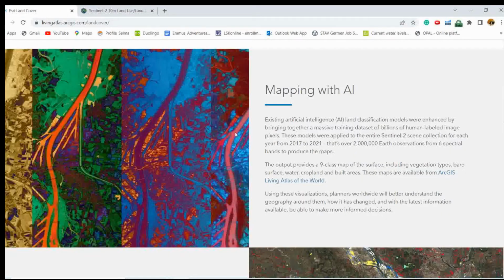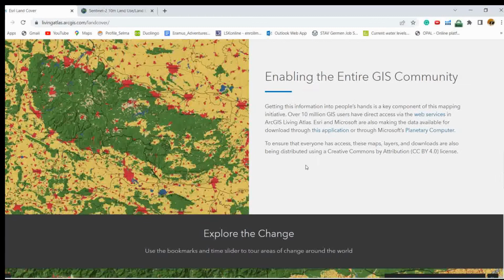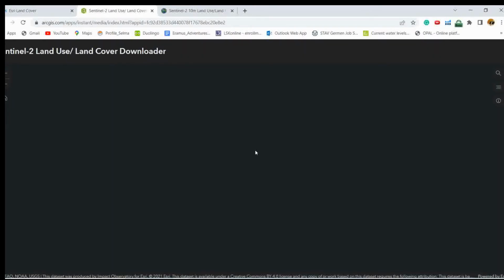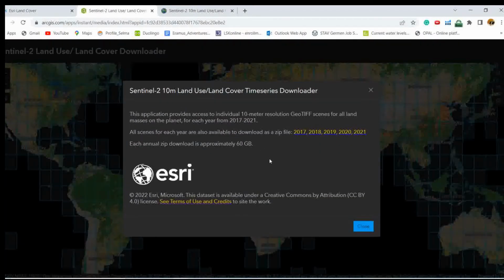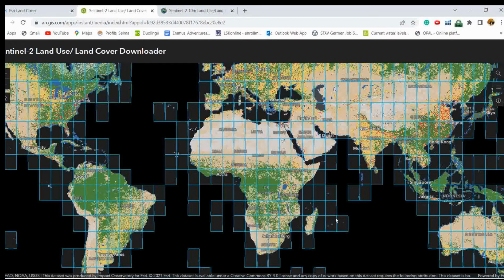In order to download the data, we need to click on this application button to download the data for any area in the world. A message will pop up, and if we click directly on 2017, we will download the data for the whole world. While in majority cases, we might be more interested in a specific area, so we will just close this window and select the area of our interest.